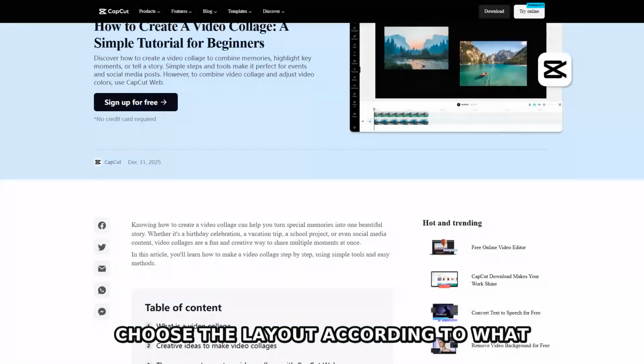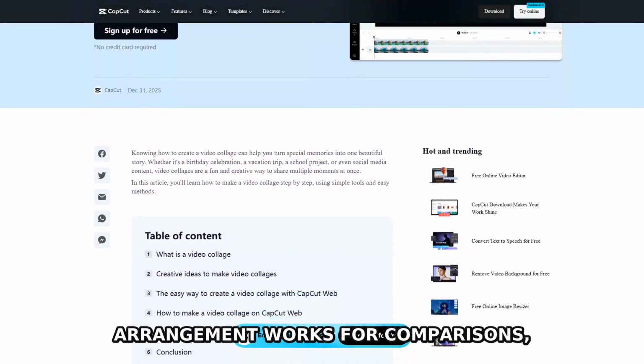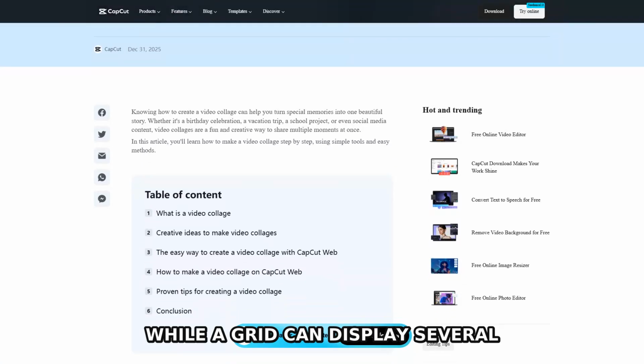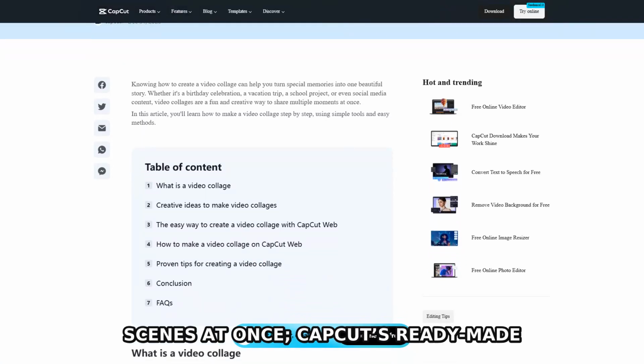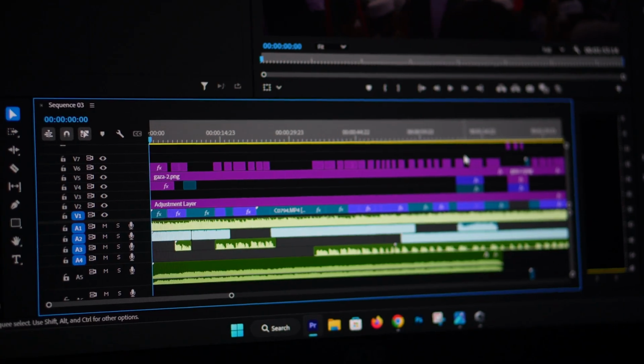Choose the layout according to what you need to show. A side-by-side arrangement works for comparisons, while a grid can display several scenes at once. CapCut's ready-made layout templates help you start with an organized structure.